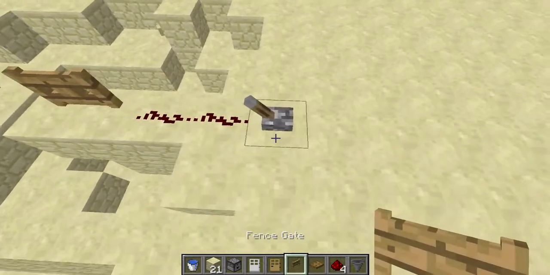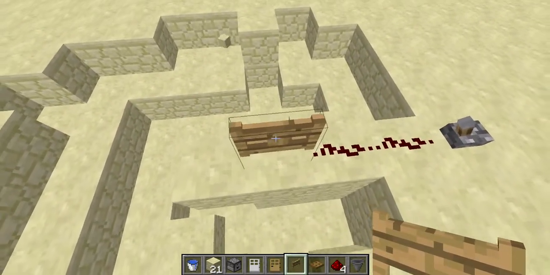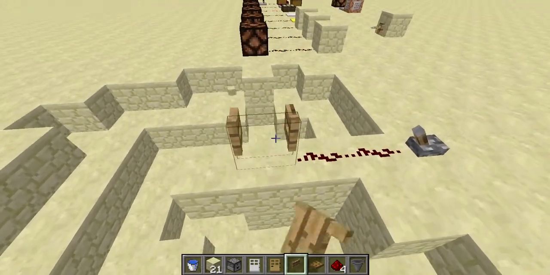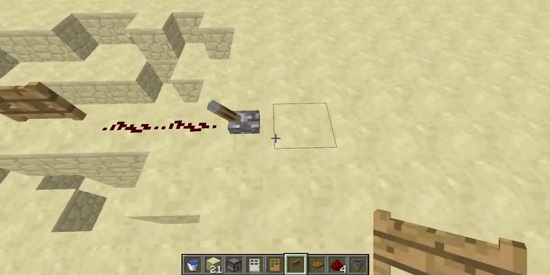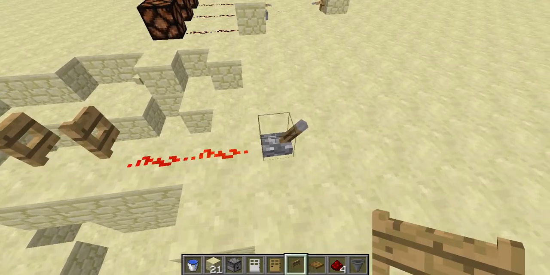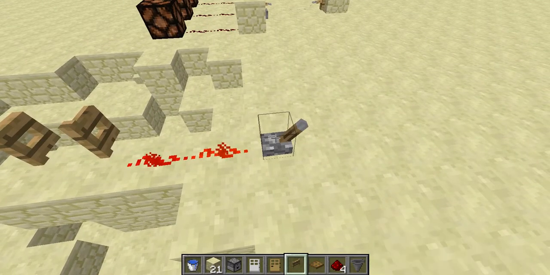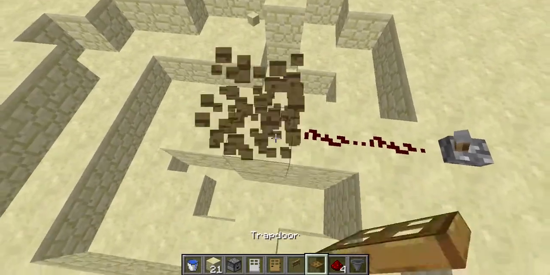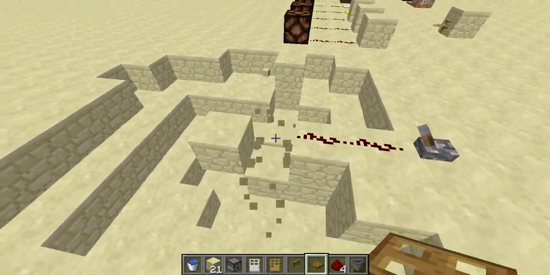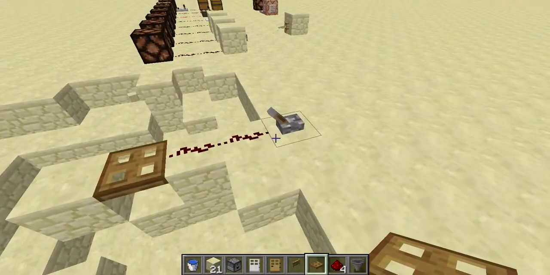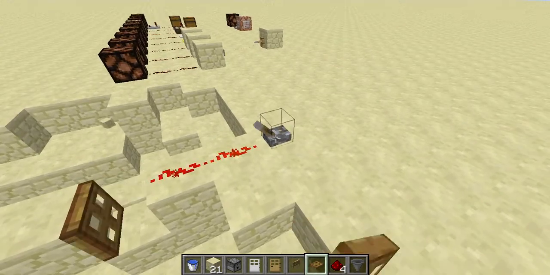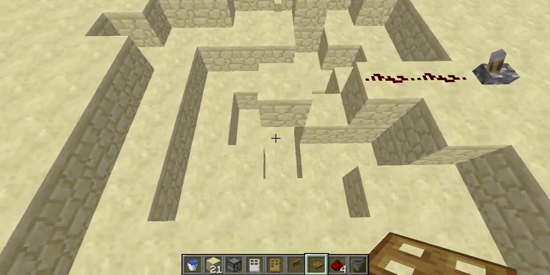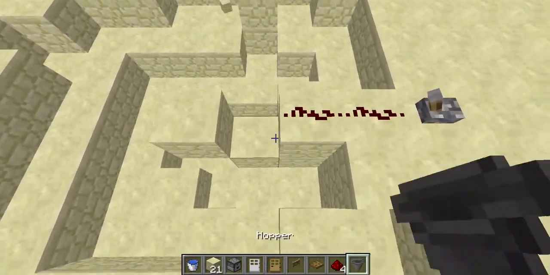Fence gate is just like a wooden door, except it's also a fence. You can't jump over it, and it's only 1 block high. You can open and close it, and when it's powered it's open, and when it's not powered it's closed. Trap door works just like the fence gate. It opens and closes from redstone. The only thing is you can still close it with your hands, like I said.